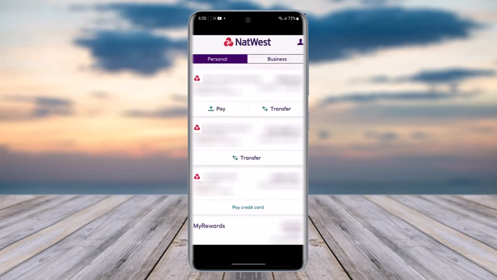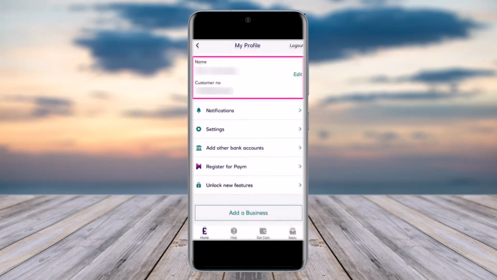Now, go ahead and tap on this profile icon that you can see on the top right corner of the screen of your phone. Once you've tapped on it, you will be able to find the settings, including the My Profile information on top, which includes the customer number and name, and you can see this edit button beside it. All you have to do is simply tap on that particular edit option.